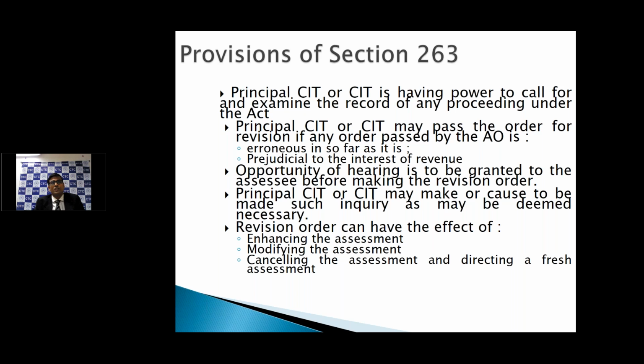Then, before invoking his jurisdiction, the twin conditions to be fulfilled are that the order passed by the AO has to be erroneous as well as prejudicial to the interest of revenue. If these twin conditions are fulfilled, then after giving opportunity to the assessee and after either himself making or causing the AO to make such inquiry as he may deem necessary, he can pass a revision order enhancing the assessment. Why enhancing the assessment? Because, as I said earlier, the input of section 263 is an order which is prejudicial to the interest of revenue, and therefore to set it right, because the order is erroneous, the CIT may enhance the assessment.